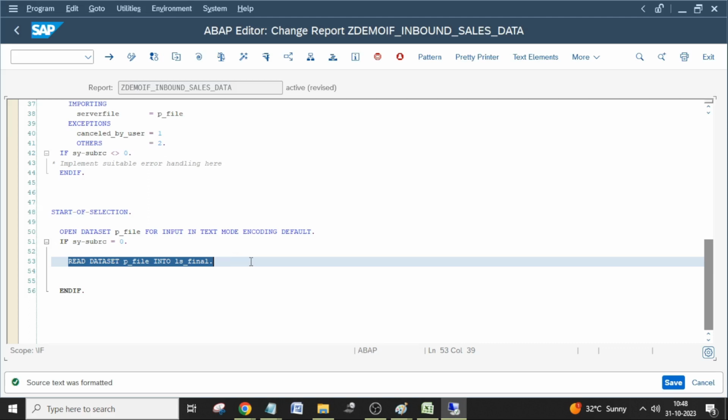F5. What is sy-subrc? 8. That means the file open failed, right? It failed to open the file. Looks like there is some access issue to this directory. Let's try with only the file name, because it will by default select from the default directory.